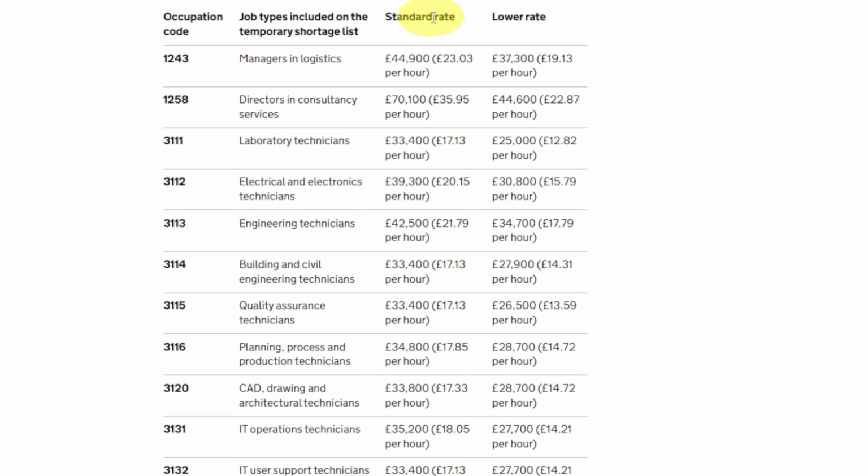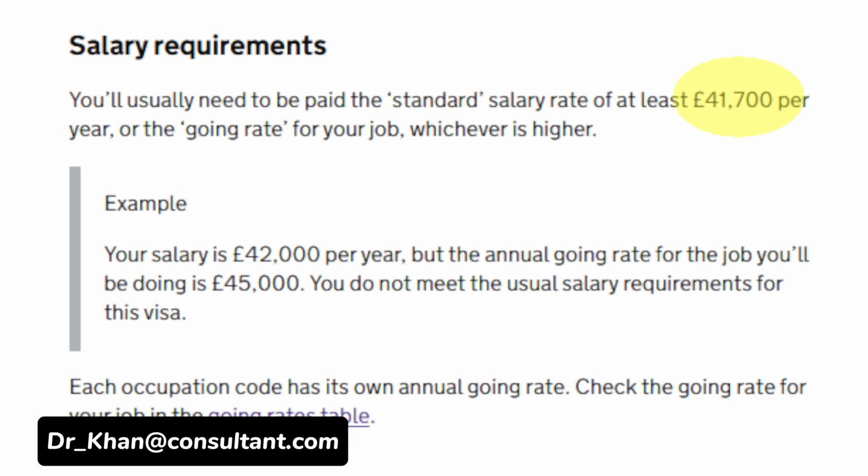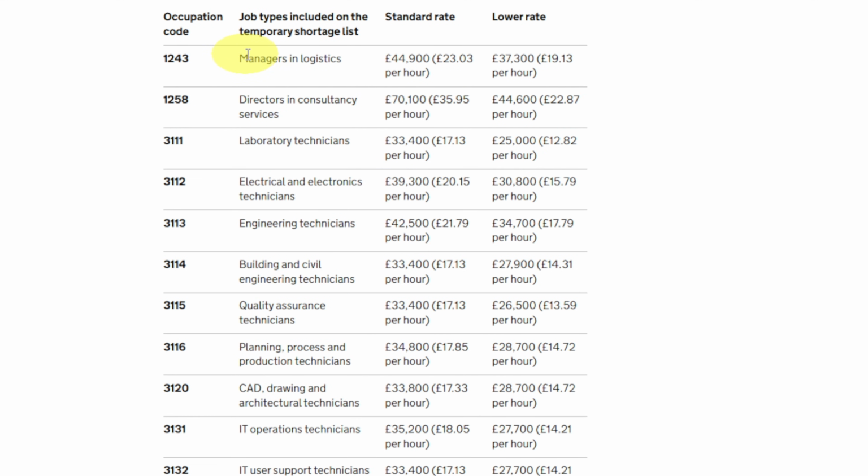But in the standard rate, we also need to consider the minimum rate. As it says, you will usually need to be paid the standard salary rate of at least 41,700 per year or the going rate for your job, whichever is higher. So 41,700 is the minimum, or whichever is higher. Now let's take a look at which eligible occupation codes are allowed.